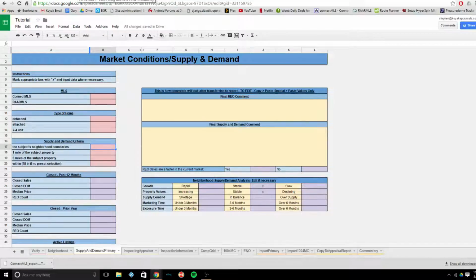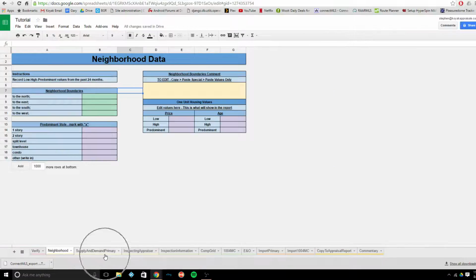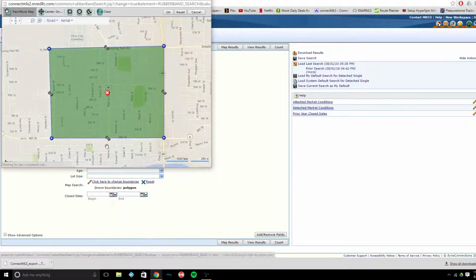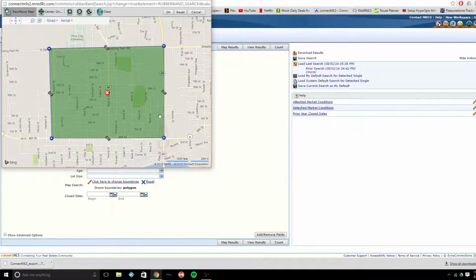So at the top here, I have two tabs open, and we're going to be working out of Connect MLS and the worksheet that I have for this tutorial. At the bottom, we're going to be focusing primarily on neighborhood supply and demand, and Import Primary. Now, in Connect MLS, we're going to use a familiar neighborhood: Shooting Park Road, Route 251, 4th Street, and Church Street.